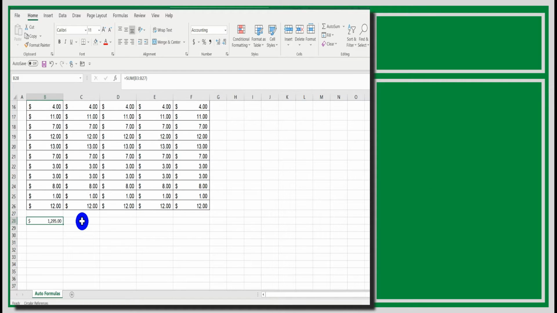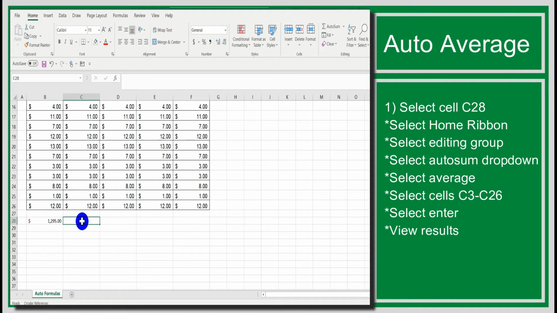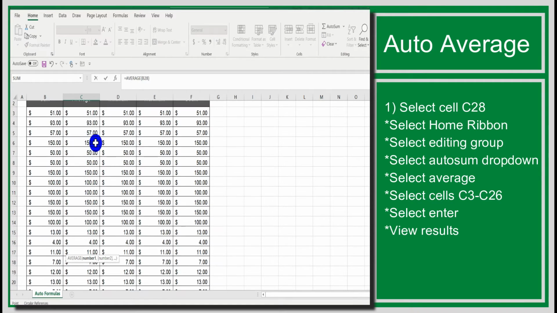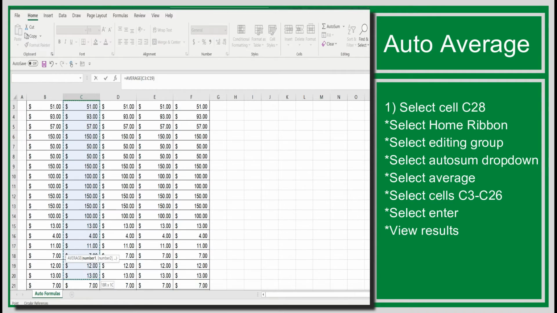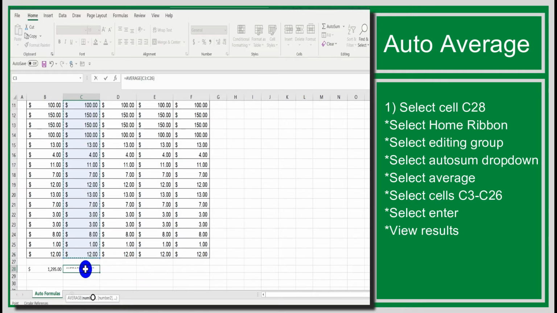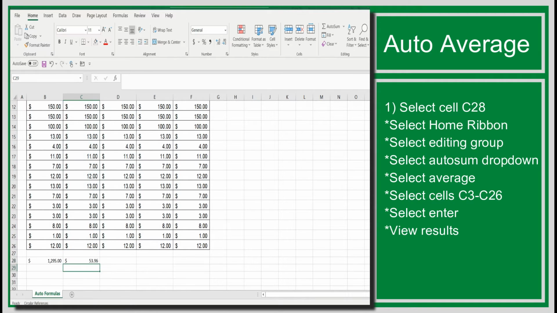Okay, so next let's work with the average feature. Let's do this by placing our mouse inside of cell C28. We will repeat the same steps, but this time we're going to select average. Let's go up to cell C3 and let's go ahead and drag it down to cell C26. Okay, so the average of the cells selected is $53.96.